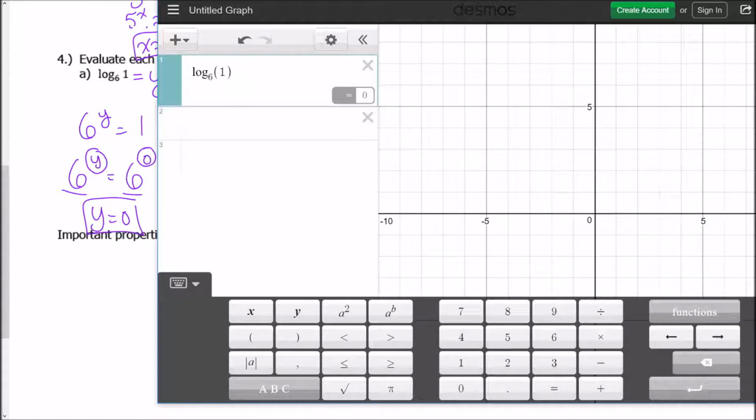But I want to know if this is true for just the base of 6, or if this is always true. So if I take a look right here, if I were to replace this 6 with, I don't know, 56, I still get 0. If I were to replace it with pi, I still get 0. If I were to replace it with 0.33333, I get 0. I don't know if it will let me replace it with x. Let's see. It will not let me replace it with x, but no matter what number we have as our base, it will always work for us.